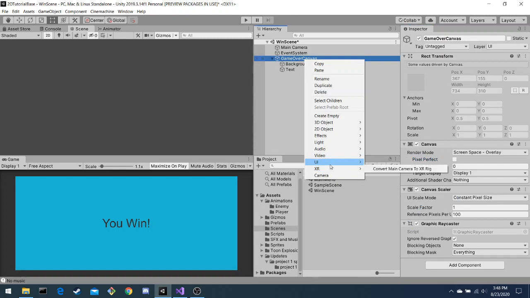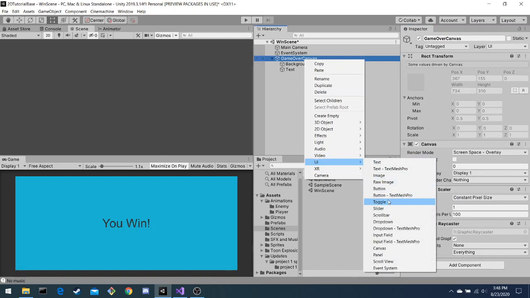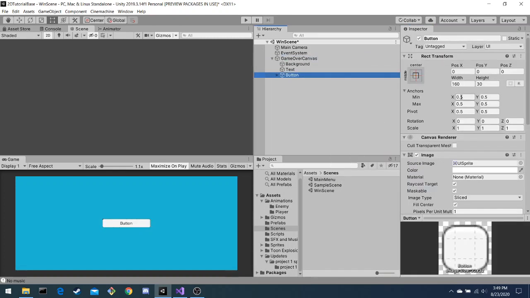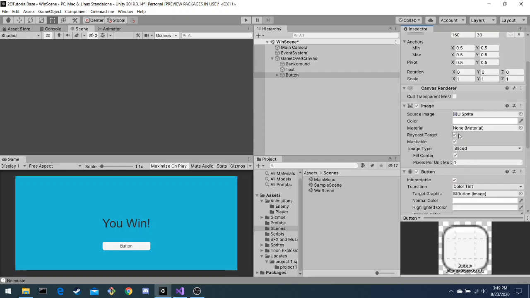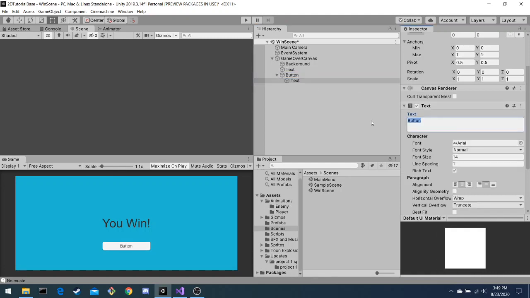After this, we're going to add a button. So just right click, go to UI, and go down to button, and set the Y position to -75. And then we're just going to change the text. We're going to click down here, go to text, and set this to "Try again?" And now we have a win scene.